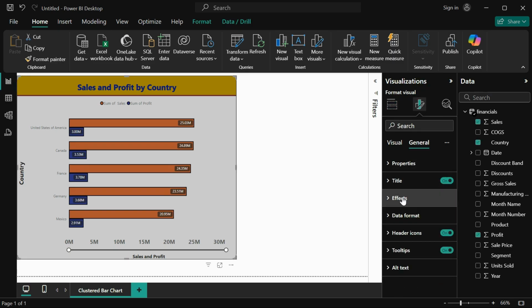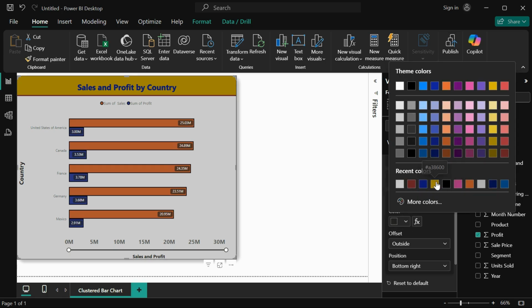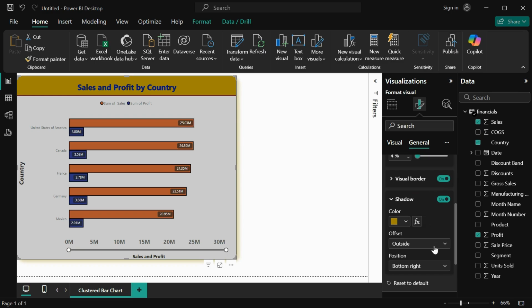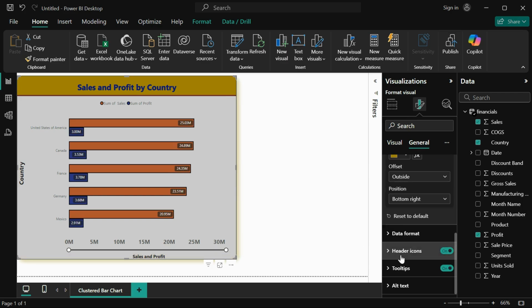Now, more formatting options: you can give shadows over here. You can give the shadow color as well. Let's say I'm giving yellow, and you can change the offset to outside or inside the chart. And you can give the position of it, let's say I'm giving bottom right, and outside. So you will see some shadow over here.